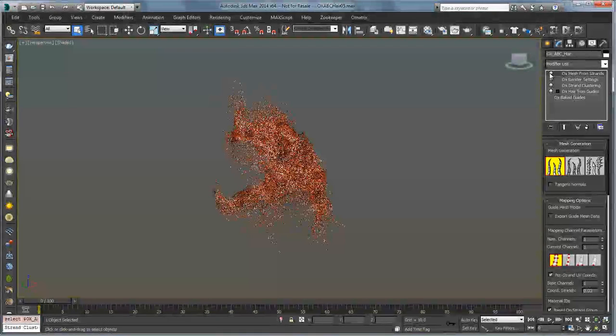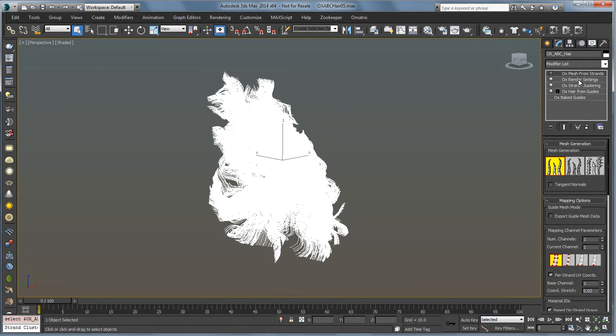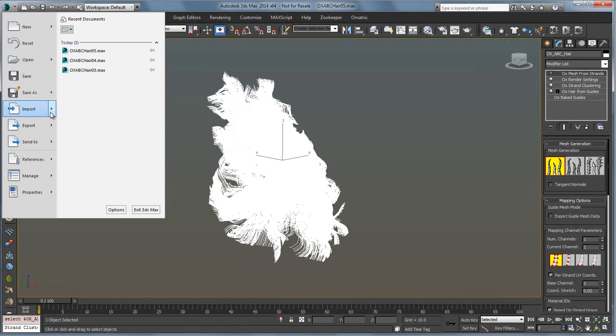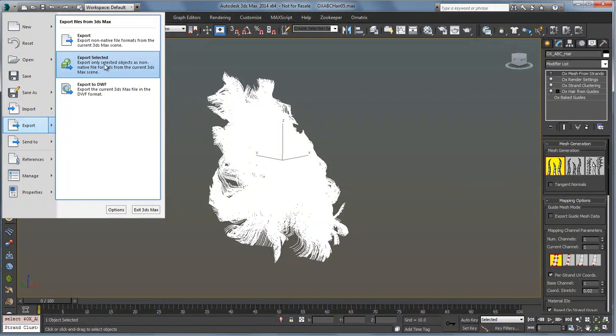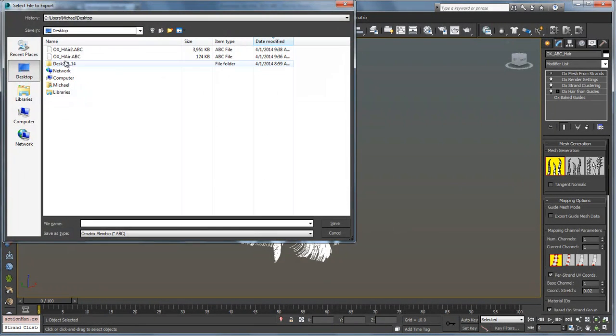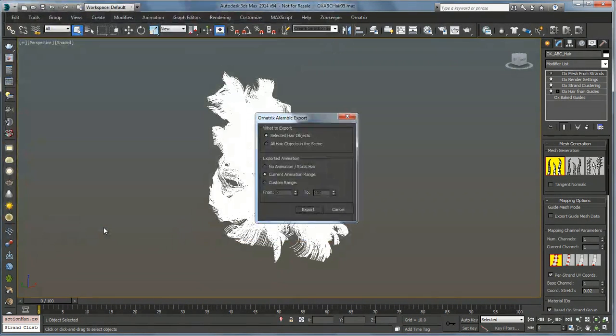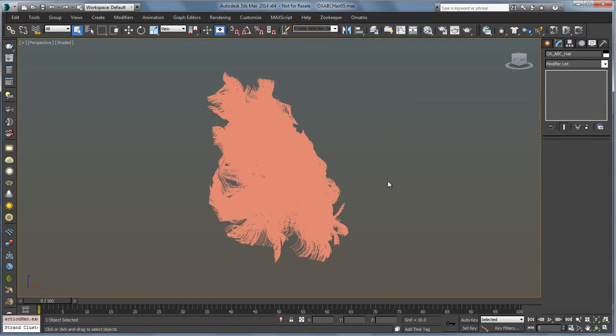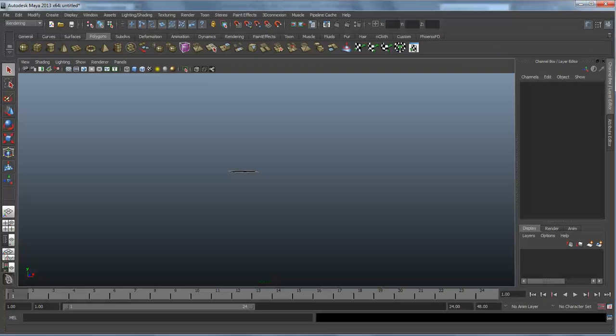I'll just zoom back out. I'm going to turn off my mesh from strands and go to export this. So we'll export, export selected, and this will be our third attempt here with much more hair. We don't need animation. And we'll go over to Maya.